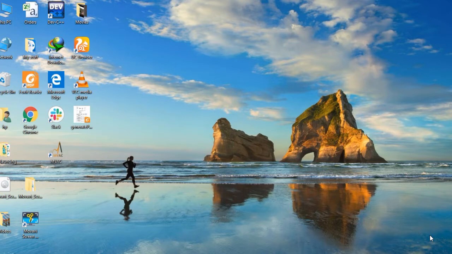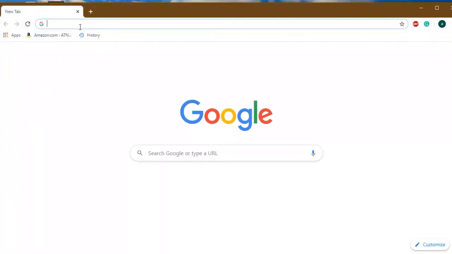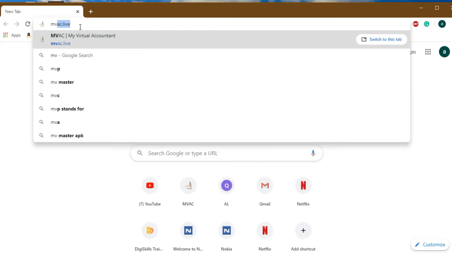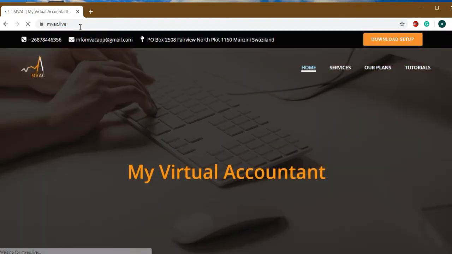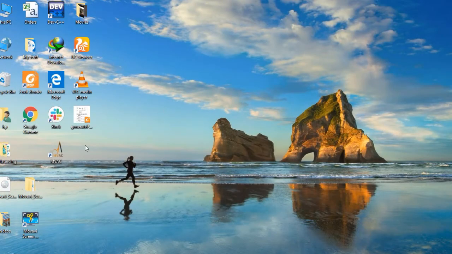For this we have to follow step 1. Just open Google Chrome and type mvac.live. Here we go, a new window has appeared. As you can see, right over here there's a download setup tab. You can download the setup of the whole application from here. I'm going back. Let's open it.